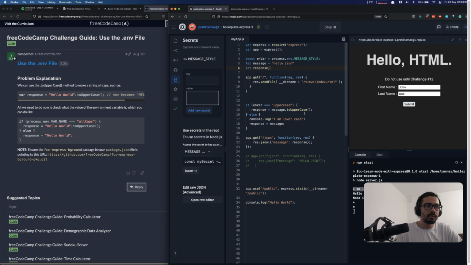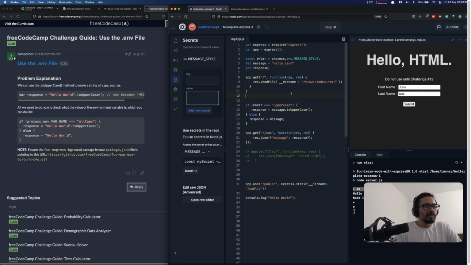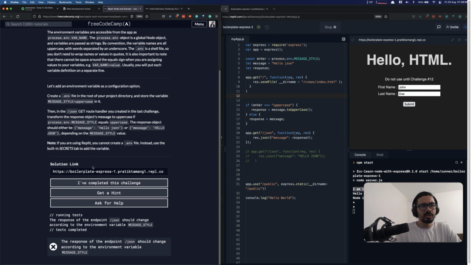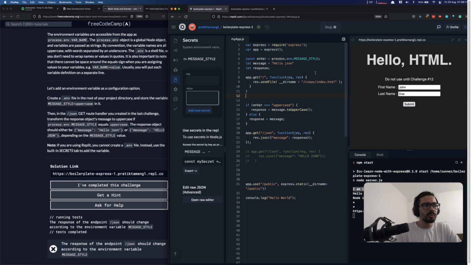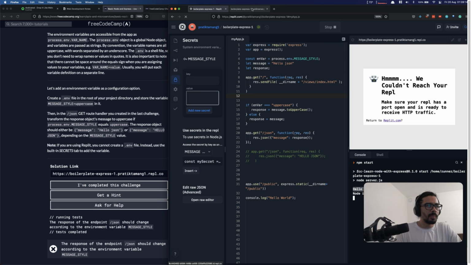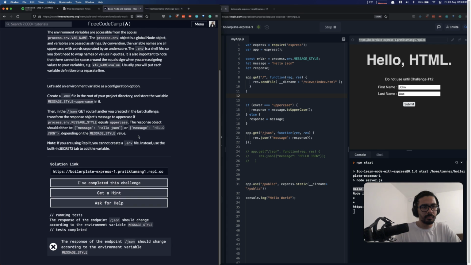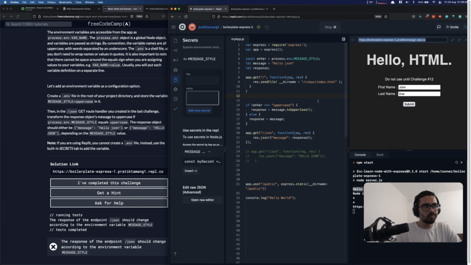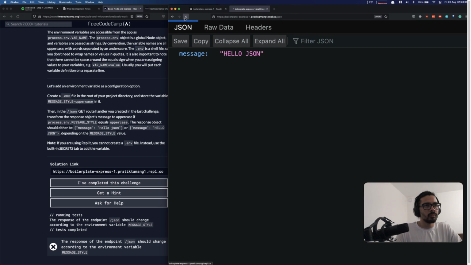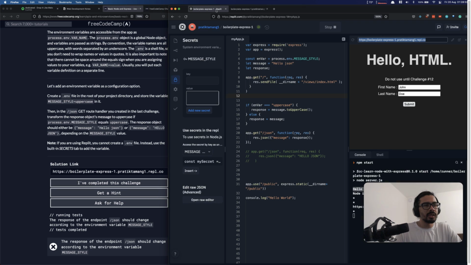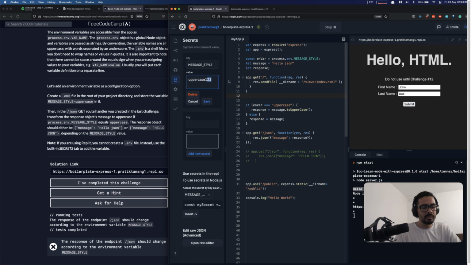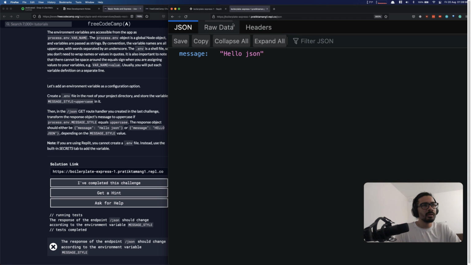Okay, I think that. When I said that was the issue, still no. What? Okay, so I'm getting hello JSON. Oh, because I added this. Maybe that's why the test is failing. So now that should be capital. Should be all caps.